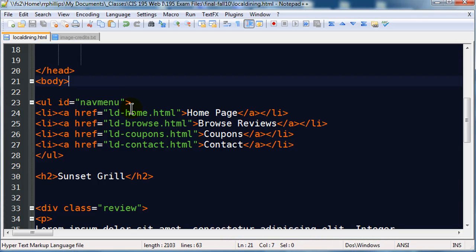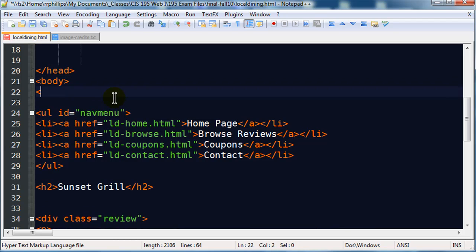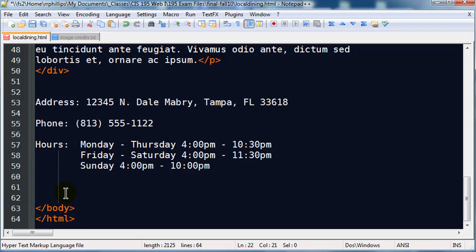So let's jump over here and start to create some structural elements. I'm going to create a container, so I'll do div id equals container. And since I did my opening div, I'll scroll down to the closing body tag and put in the closing div. I'll add a little comment here, end of container. There we go, so I've got the container set.